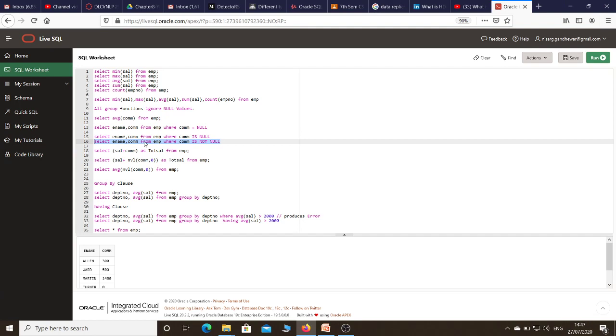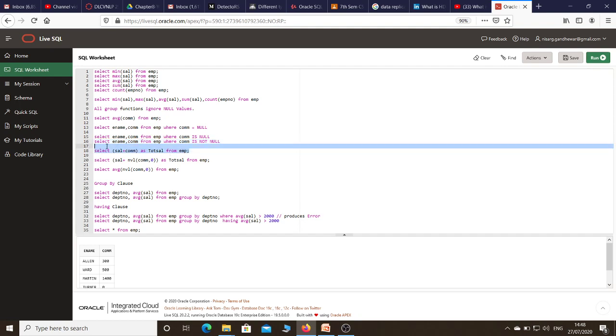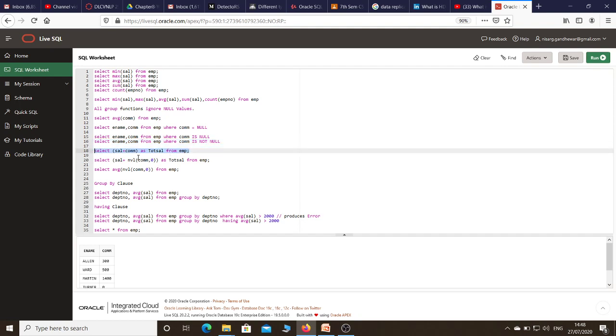Then I talked about how, in case of null, if you are adding any value to null, it becomes null. Suppose I want to display total salary. Total salary is calculated by addition of salary plus commission. So let's see whether it works or not. Select salary plus commission as total sal from employee. Here as is used as an alias. Now the new column name is total sal.